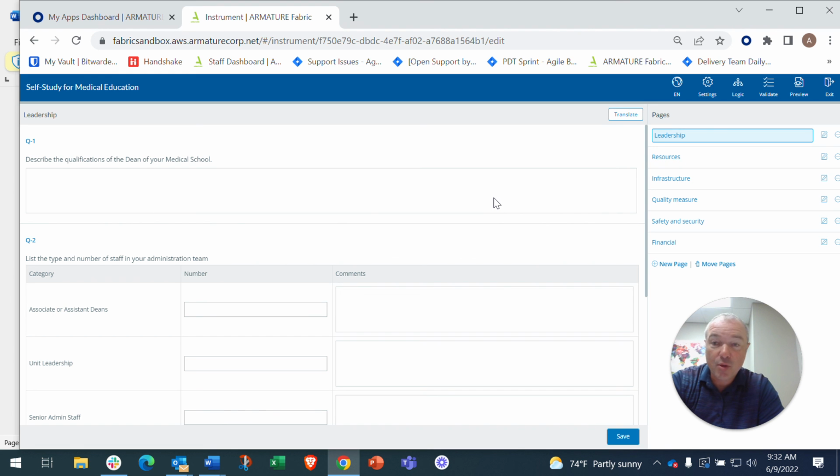There are many more things that you can do within ARMATURE Fabric, such as branching questions, such as calculations, scoring, ratios. I won't go into those today. My goal was really just to show you how simple it is to create for yourself a data collection instrument within ARMATURE Fabric. Thank you for watching.